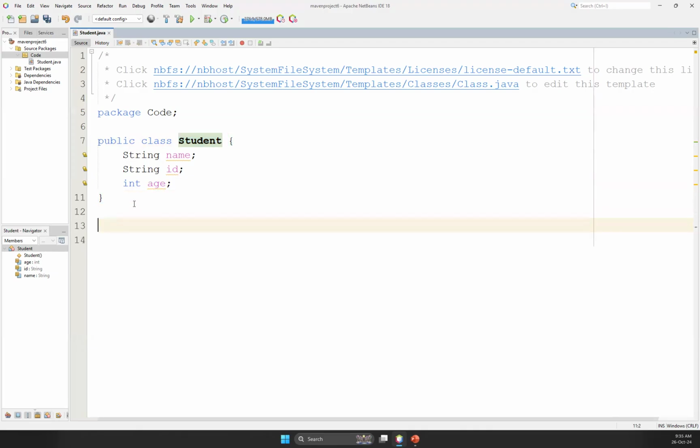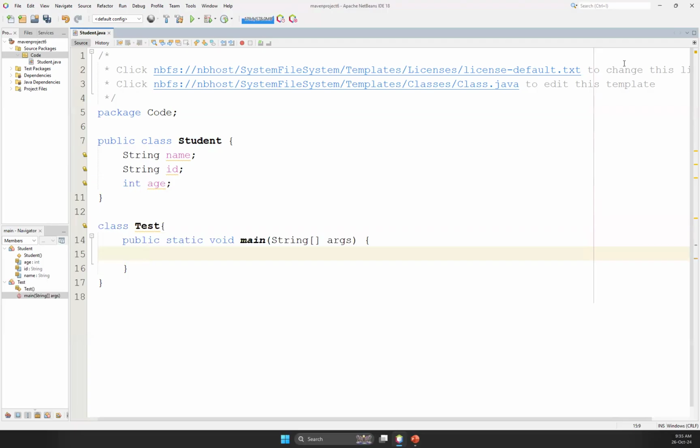Therefore, if you wish, you can have another class here, but you can't make it public. Let's say I'm going to have it as Test. Now in the Test class, I'm going to create a main method. Now I have created a main method. Right now, the class Student has attributes of name, ID, and age, and no methods at the moment. We have created the class.